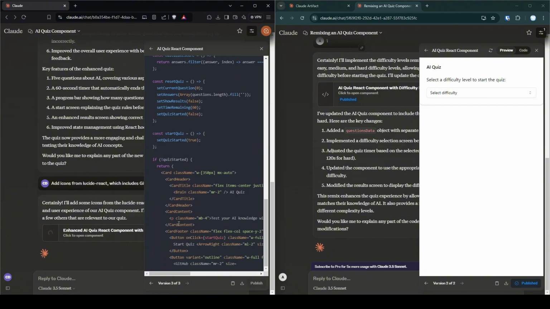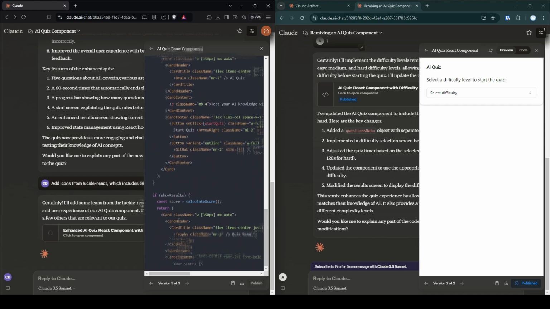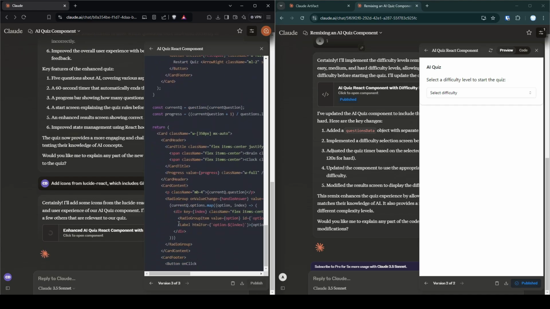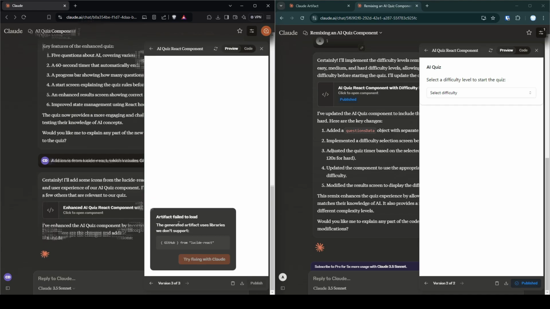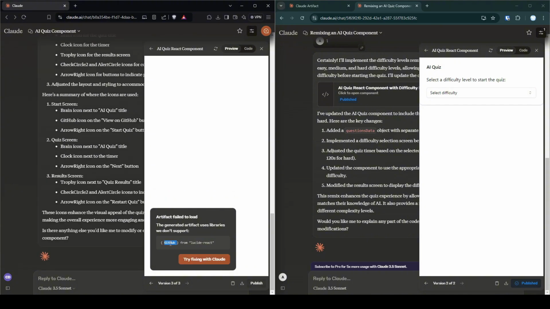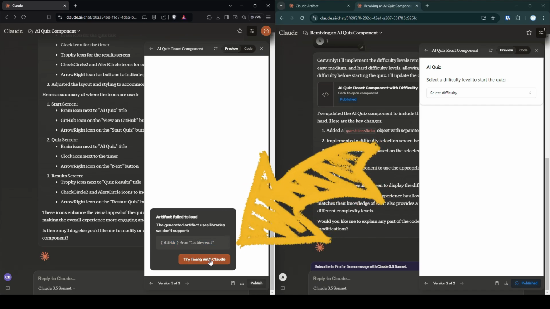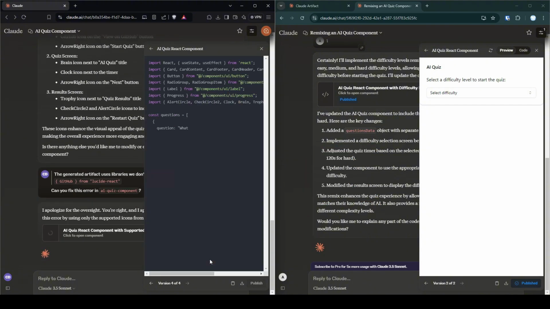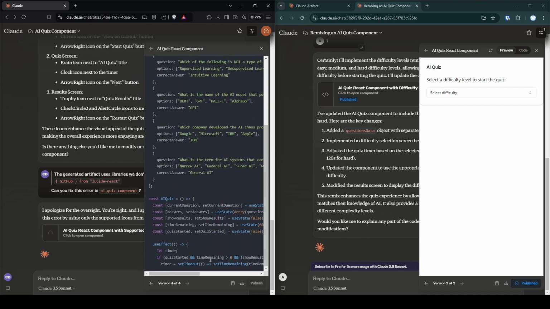I will show you another cool feature of Claude Artifact when we see the error. Hopefully it will provide us the complete code so we can isolate that error. As expected, Artifact failed to load because GitHub, probably because of branding issues, is not available anymore on Lucide React. So let's click on this. Try fixing with Claude. This is a recently added feature in Claude Artifact, probably not a few weeks ago. So let's see what will happen.